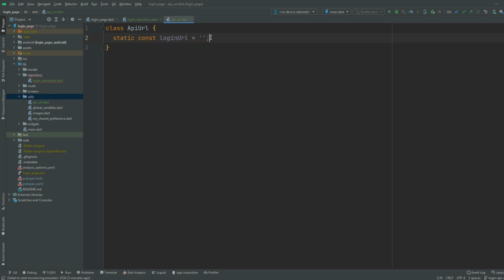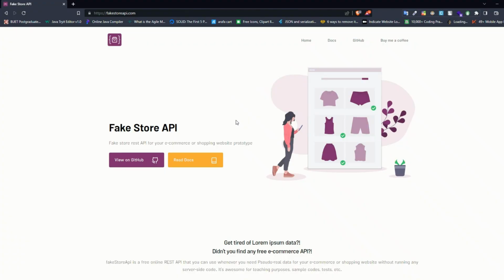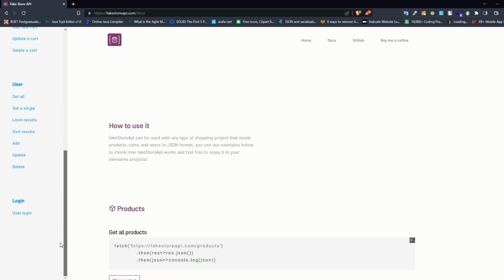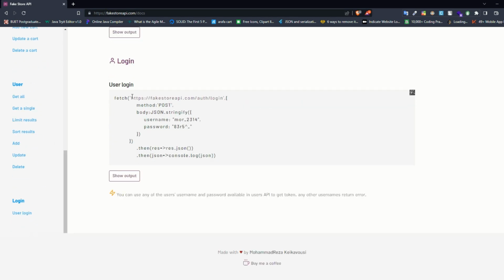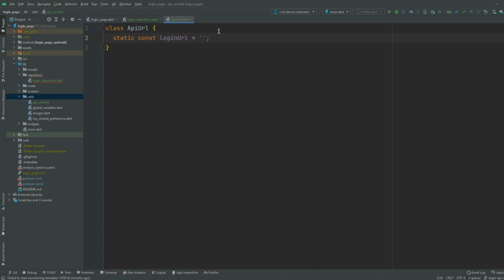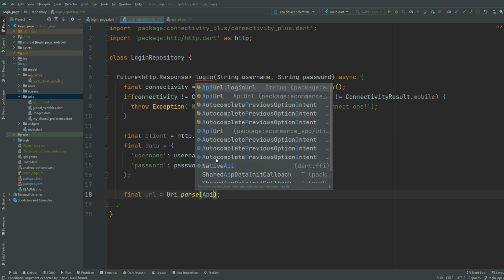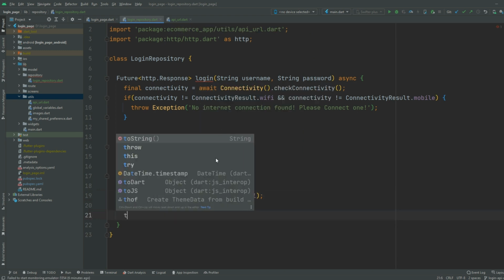For the API, we will use FakeStoreAPI. Click on the docs, then click on Login API. It will direct you to your login documentation. Here we can see the API URL, and in the body, we need two parameters, as we already used them in our data variable. Now let's copy the URL and paste it into our project.